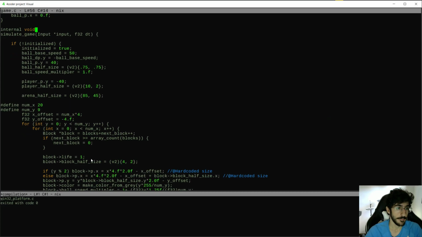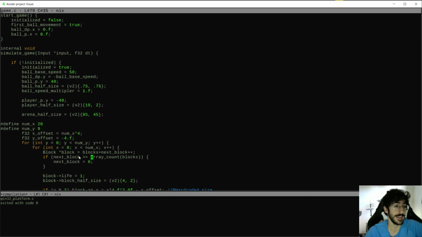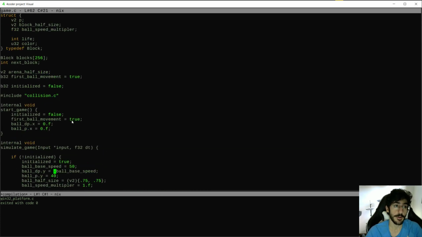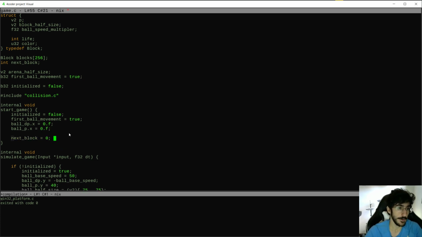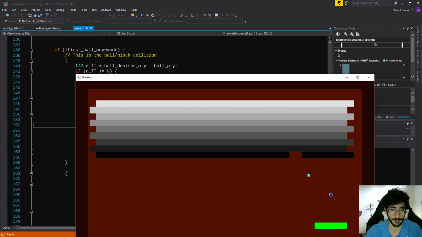Okay, I think I see the problem. Well, no, life equals 1. I thought I was doing plus plus here in the life. Okay, I have to reset next block. That's the problem. Next block is the block that we start with. I'm not sure that's the problem, but that's a problem. I do have to reset the blocks here, because if we have a level with more blocks than the other one, you do have to clear that. Okay. So I think that's definitely an improvement.